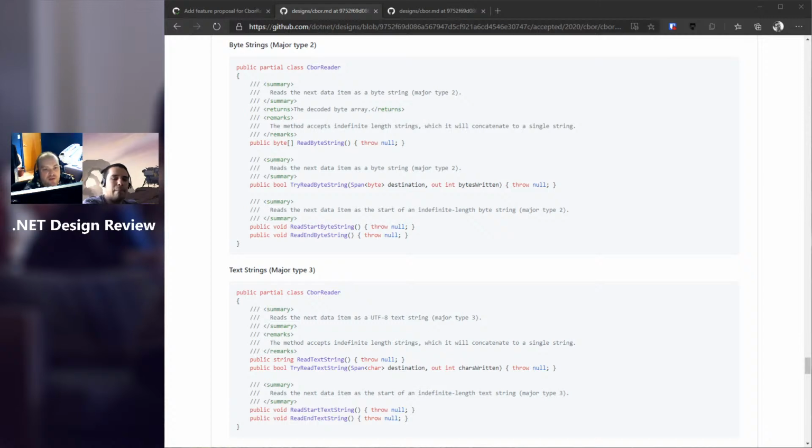Right, but right now, if you call read byte string or try read byte string, they work for both definite and indefinite. So this would be adding something that only works for definite and doesn't work for indefinite. I see. Well, would you care in that case? If you can call an API that will work for either case, why would you go out of your way to throw for that?